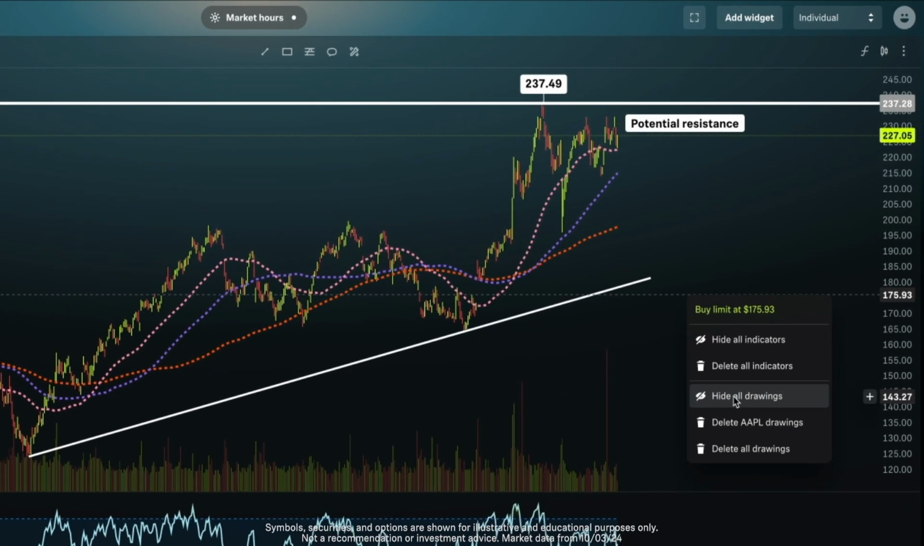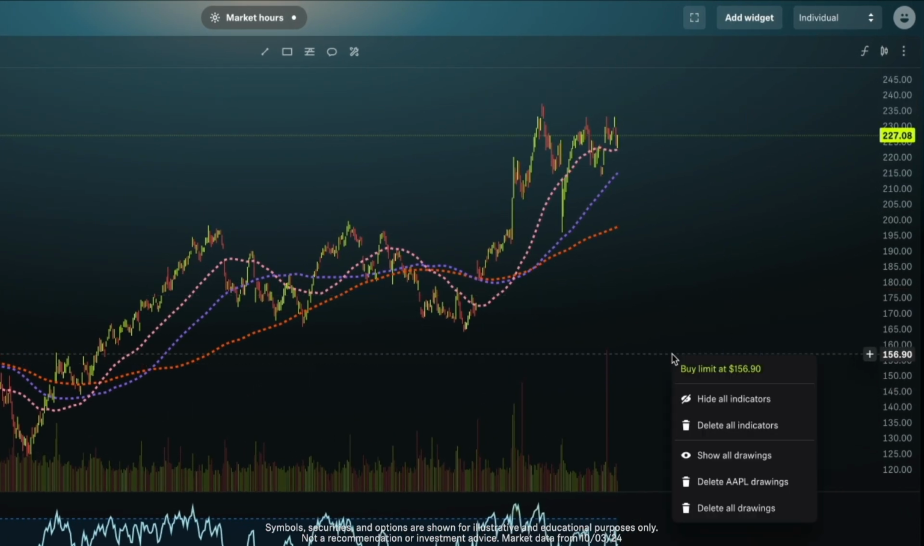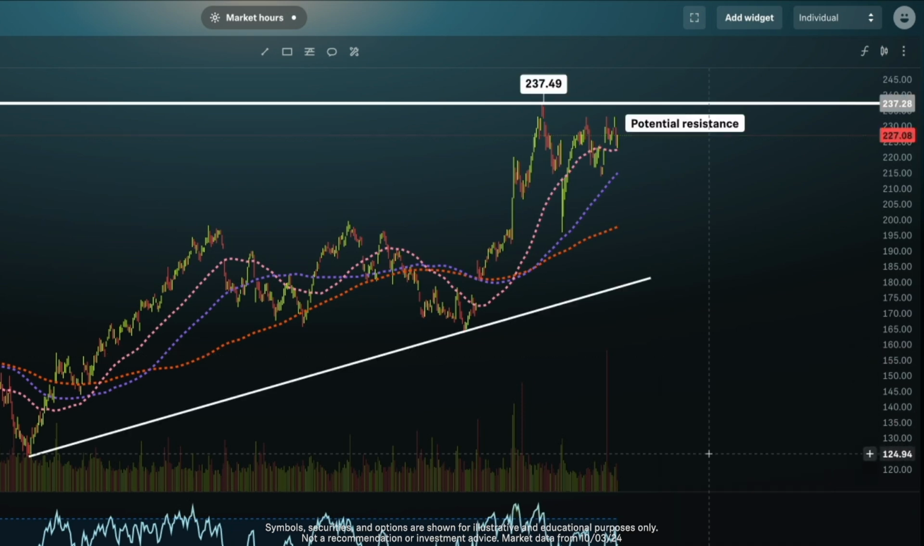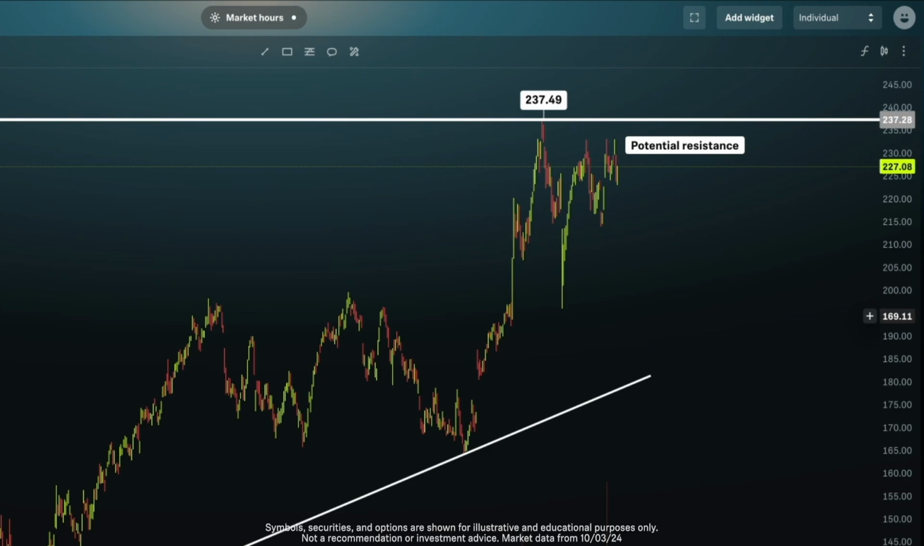So let's do that. Let's hide our drawings with one click. Those are gone, but our indicators are still visible. If we want to bring back those drawings, we'll click show. And if we want to get rid of indicators for a second, we can hide all indicators with one click.